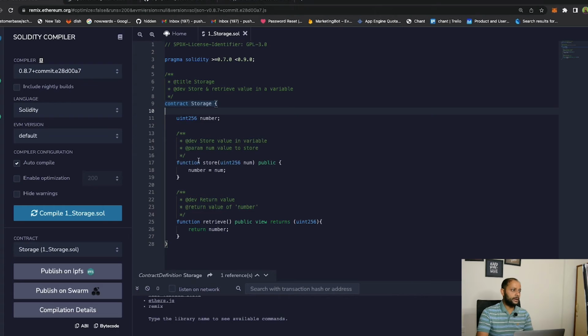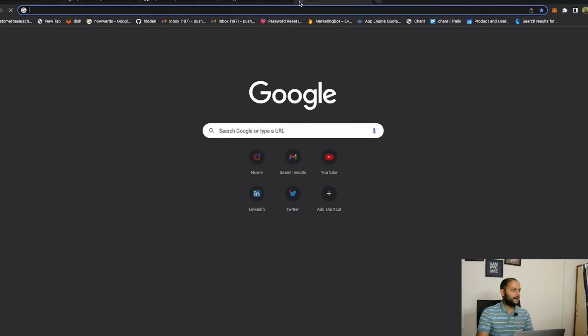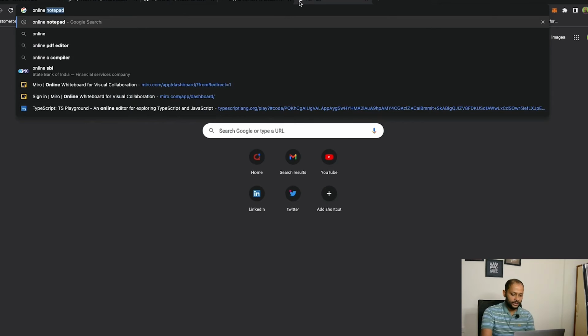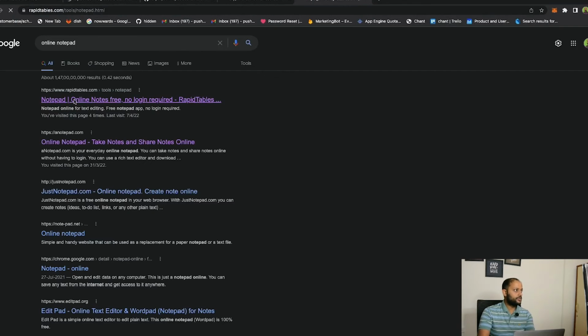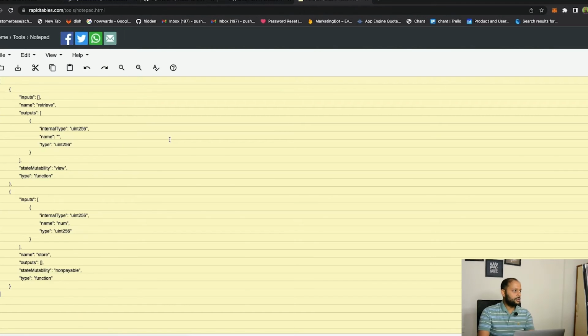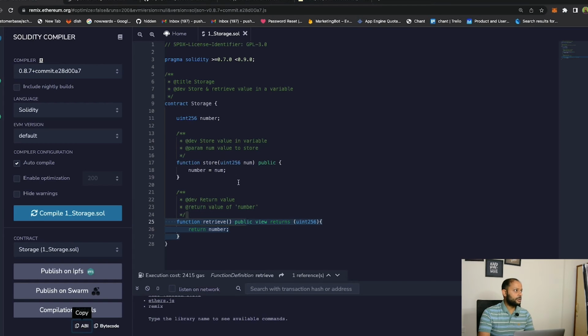So we just have a number, a storage function, and a method to retrieve that storage. If I copy my ABI and go to any online notepad, this is how the ABI looks. It also has a method called retrieve and a method which updates the state of the blockchain called store. If you go back and verify, we also have store and retrieve.